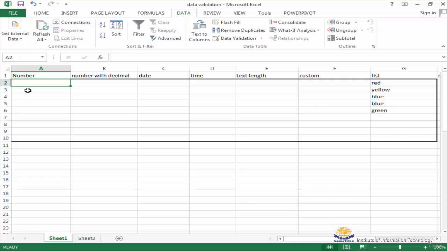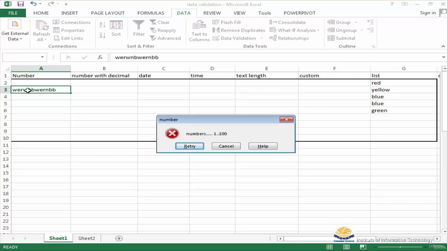and other values or data are not supported. I am just checking this with some data, okay, it is not supported and an error comes. We can see numbers 1 to 100. This error message I already set, I will show you later. I am clicking cancel.